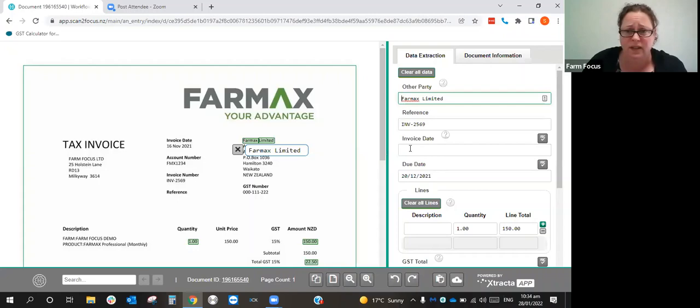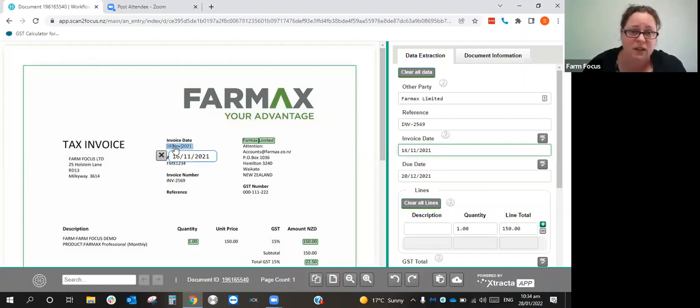So I'm going to click my mouse into that field on the right-hand side, make sure that that cursor is blinking so I know it's in the right field. And now I'm going to take my mouse and holding down my left button, I'm going to drag it across that date. And you can see now that that box has turned blue. That's you teaching the software where to find the invoice date.